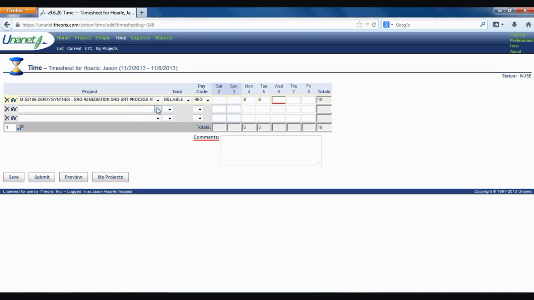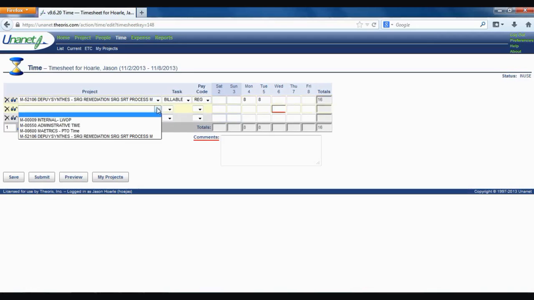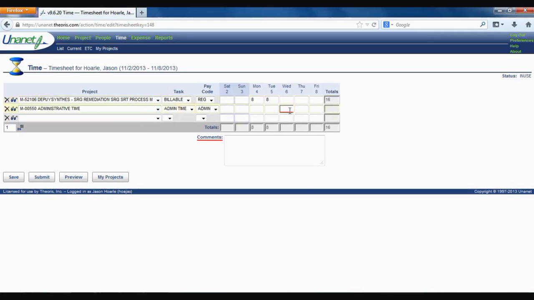Now, once you have a row added, then you will select, let's say we want to add admin time for this week for watching the training, so we will select that from the menu, and then you'll enter your hours in the appropriate day. And then for admin time, it's also required that you enter a comment. So I will say that I have been in training, and then when you click on a new cell to enter your time, you'll see that the one that has the admin time now shows a green triangle indicating that there are comments.